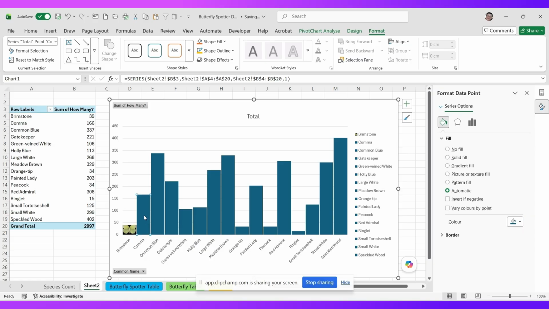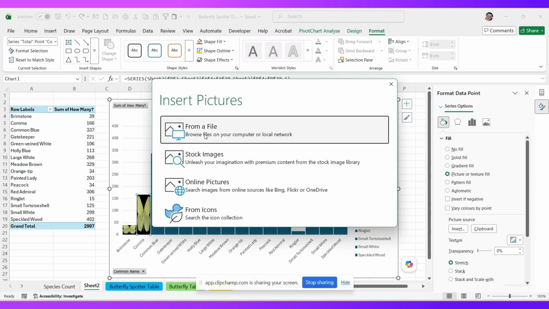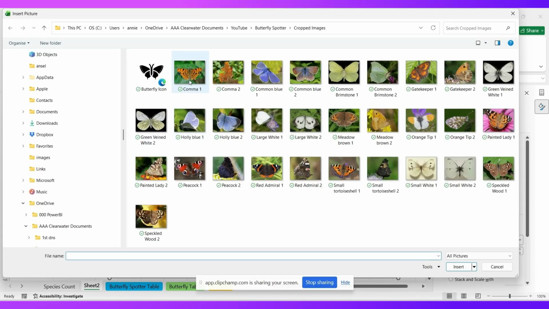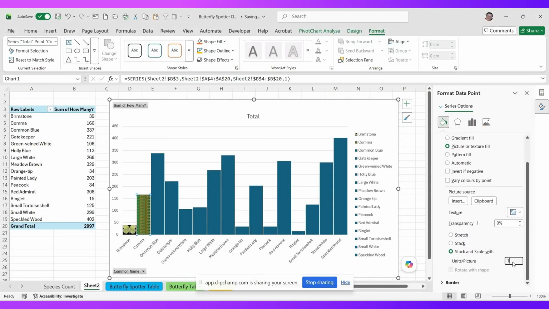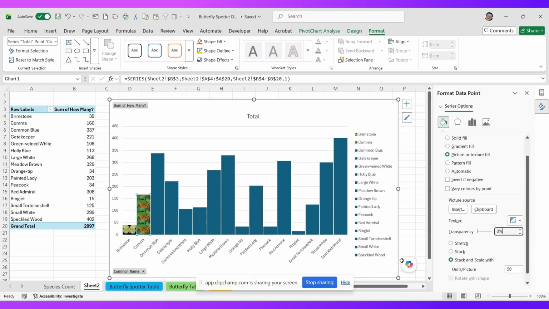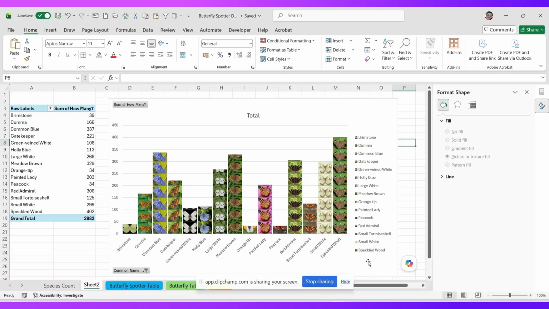And then I've just got to have the patience to do that for each one. So I'm going to go to comma, go picture or texture fill, insert my picture, find my comma, set it to stack and scale, and set it to 50 units. And I'll come back in a second when I've done the rest of them and you can see what it looks like. Now, hey presto, with the power of video editing, I have done all of them.